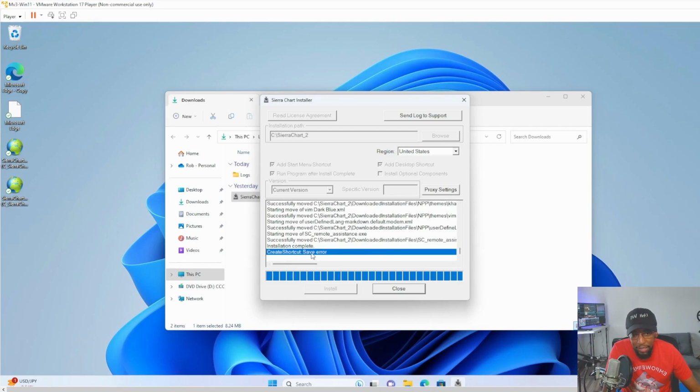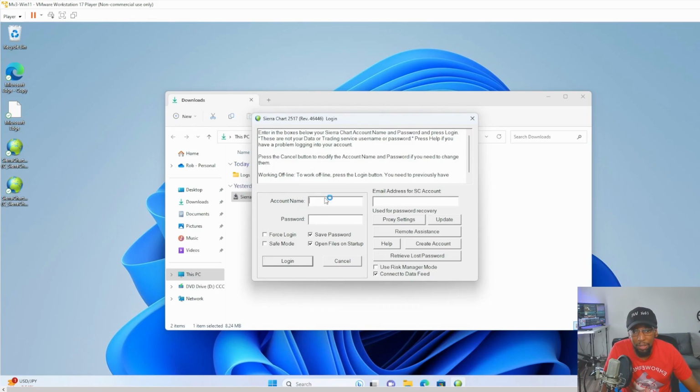If you see this create save error or create shortcut save error, don't even worry about that. That's okay. So once it's done, you just go ahead and click close. And then it'll bring you to your login window. You just go ahead and take your account name and your password that Sierra Chart gave you when you created your account with Sierra Chart. Put that information there and log in.